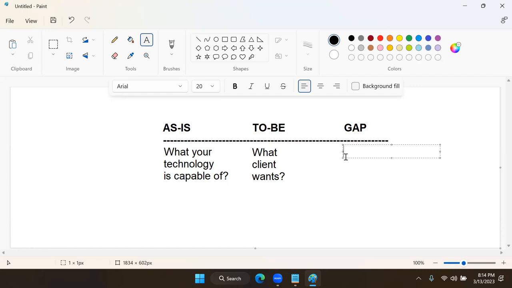As Is means what the technology is capable of, and To Be means what the client wants. Whatever the client wants, does this technology fulfill everything? Any technology in the world is not 100%. It cannot fulfill all the requirements of a client. There is no chance, right?